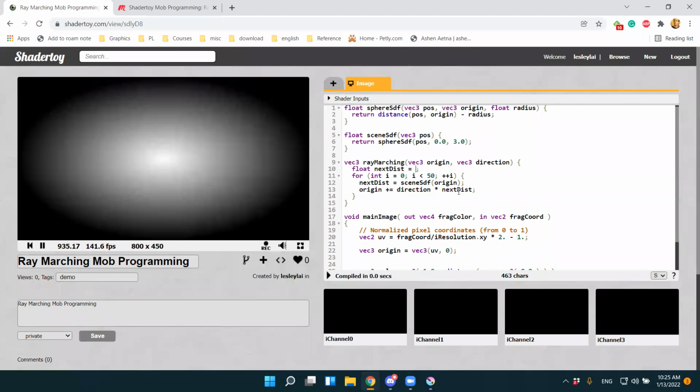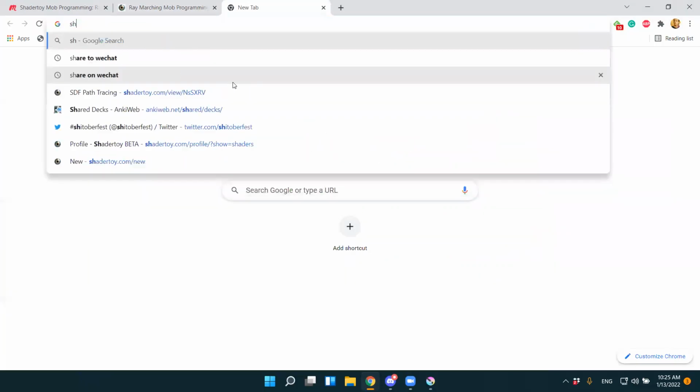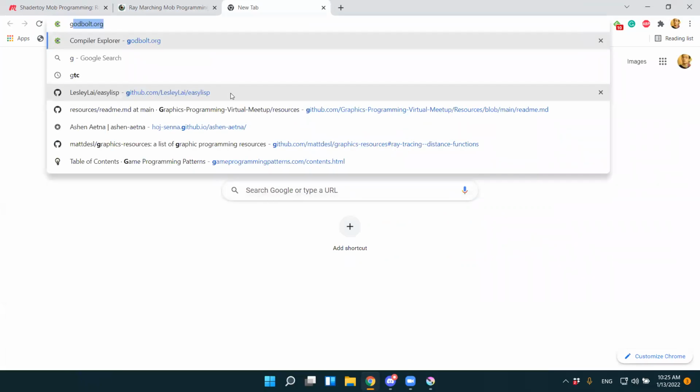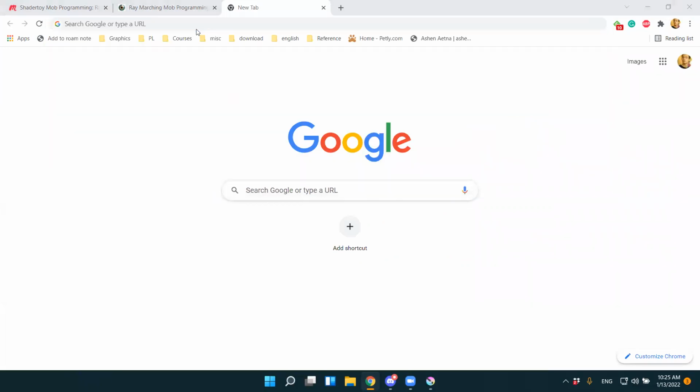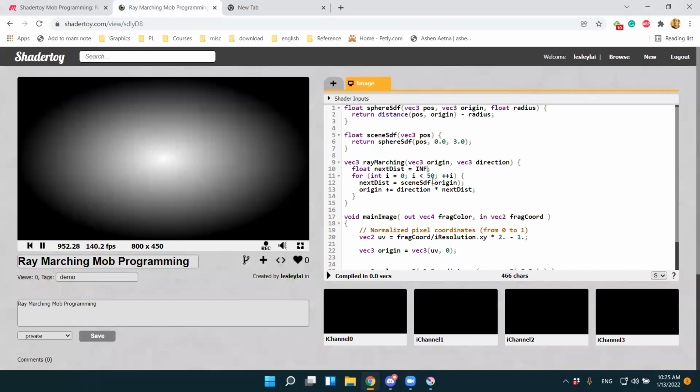What's the infinity in GLSL? I can look it up. We could just use a big number. 1E9 is probably sufficient. Wait, why do we want to? Oh, sorry, it doesn't really matter. We're setting it on the first thing there, so just whatever works.